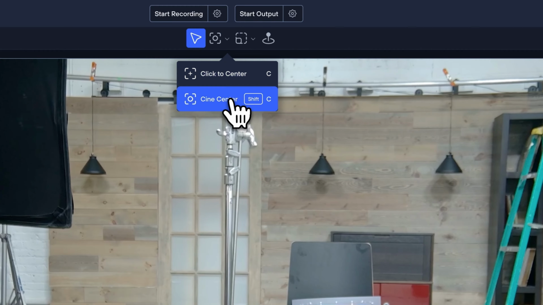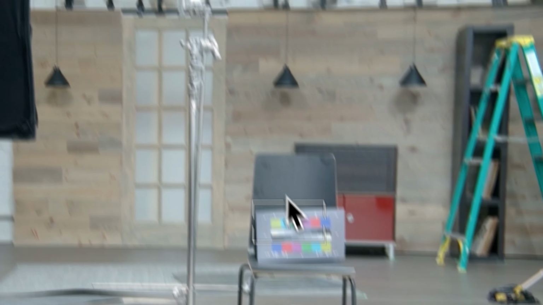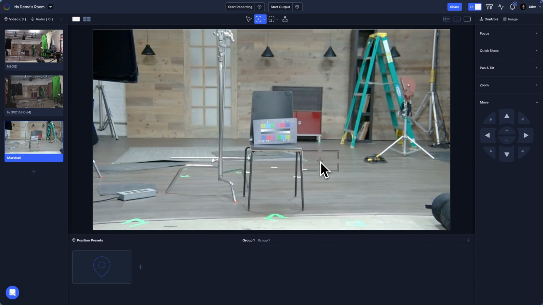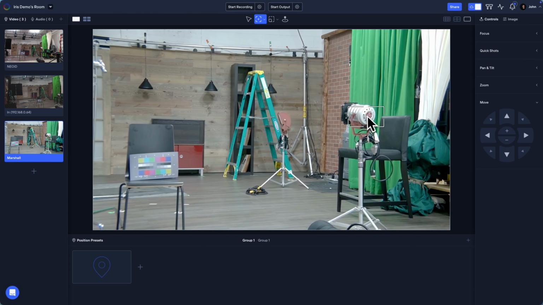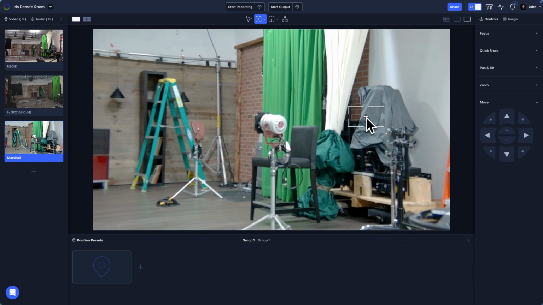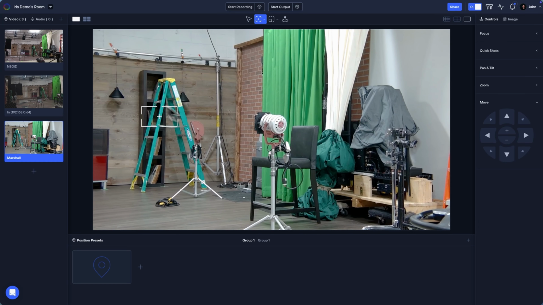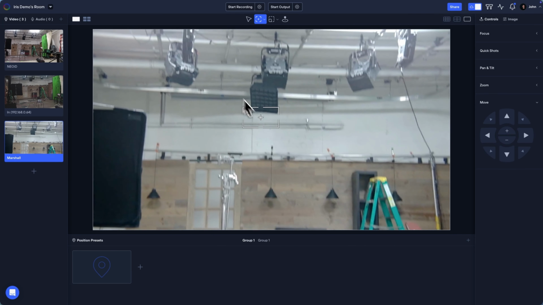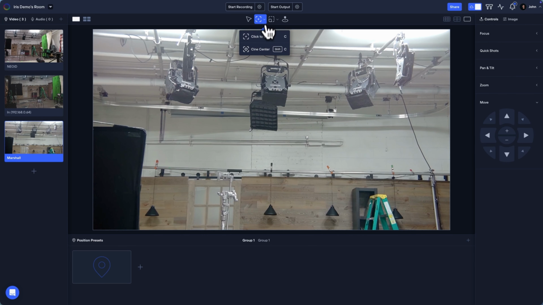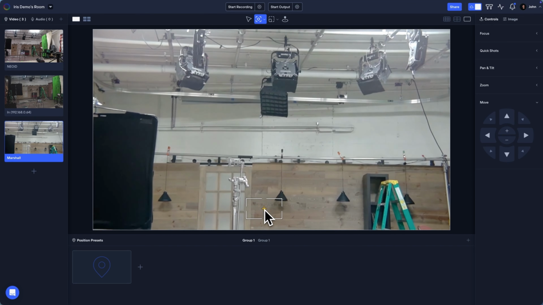Click to center and Cinecenter quickly center the camera on a specific point. With click to center selected, click anywhere in the viewport to instantly center your shot. Fast, simple, and effective for quickly reframing when speed matters. I can continuously click to recenter the shot within my viewport, and with Cinecenter, this camera smooths the acceleration while centering the shot. Great for fireside chats and talking head presentations. Let's give this a try.